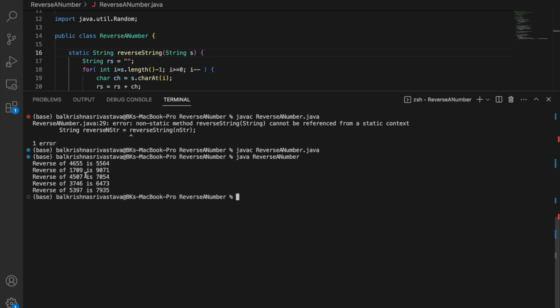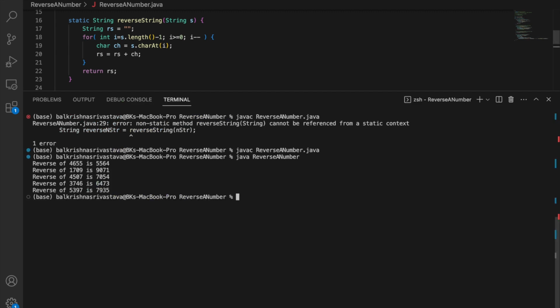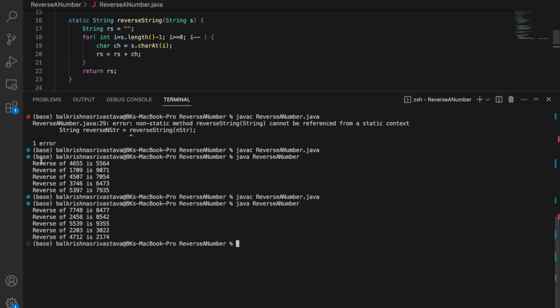Reverse of 1709 is 9071. 4507 is 7054, 3746 is this and this. All right, so you can also use this, the integer method. So let me run this, javac and java. You get correct output again.